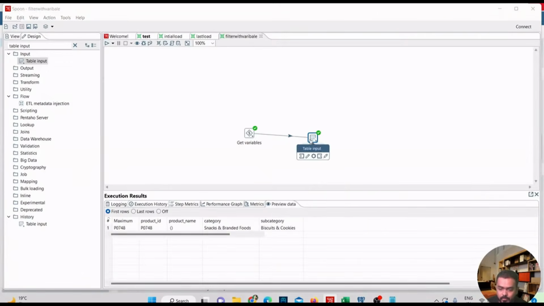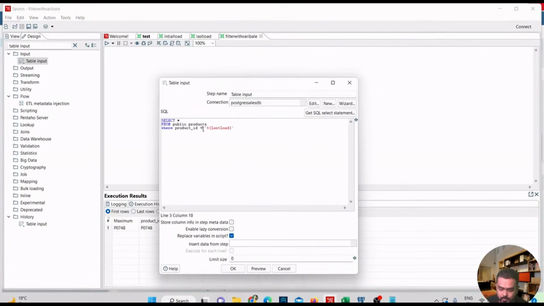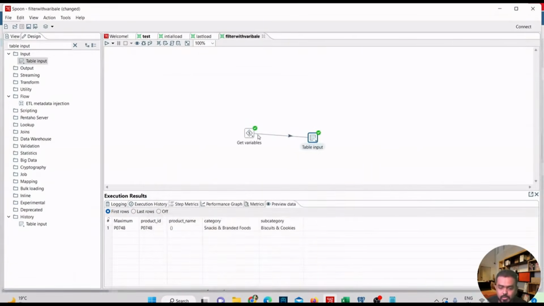So instead of equals, I need to give greater than. I only gave equals for testing. I want to load only those records whose product ID is greater than the last load. I'll click on OK. Fine, so I can do this in a single step.